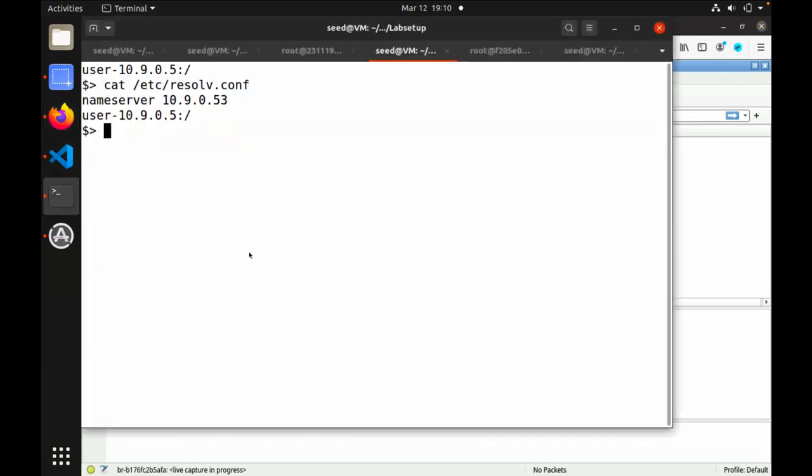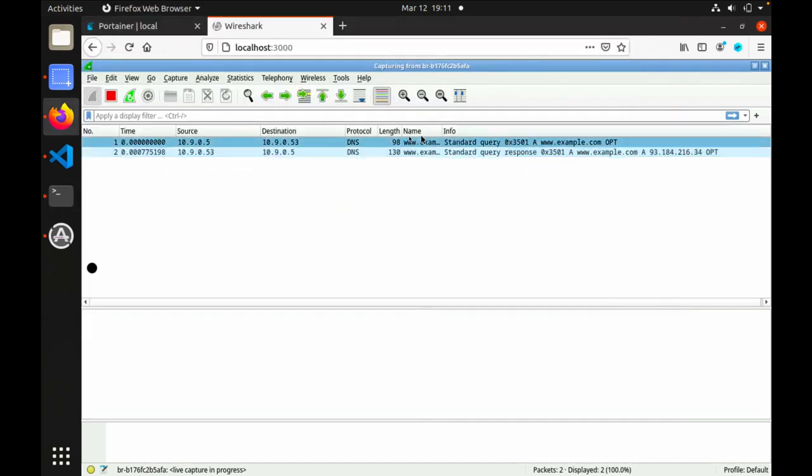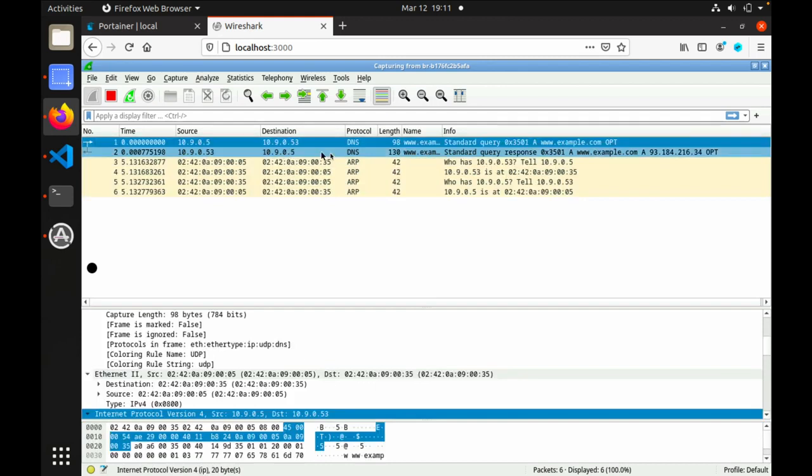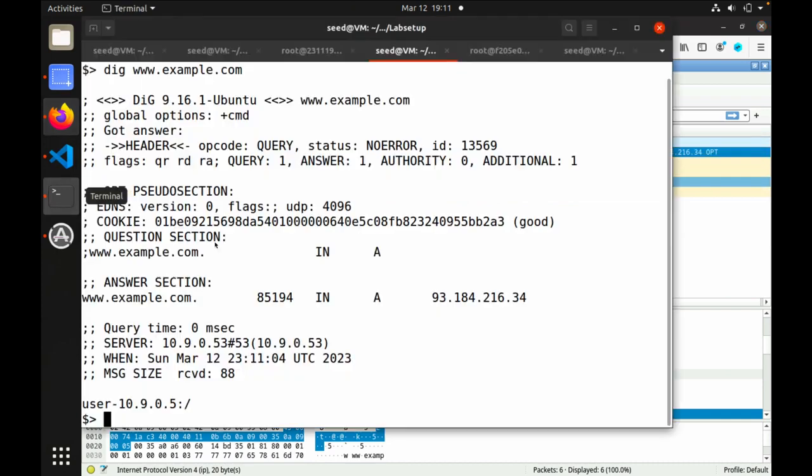So right now, if we try to dig www.example.com, from the query and the record here, we see that it calls the local DNS, and the DNS forwards it to the legit example.com, and it will return the legit example.com response to the user.